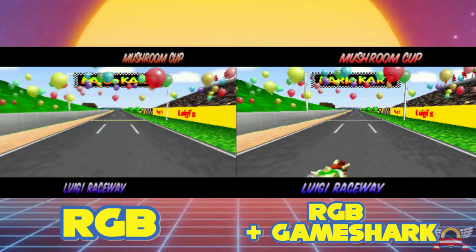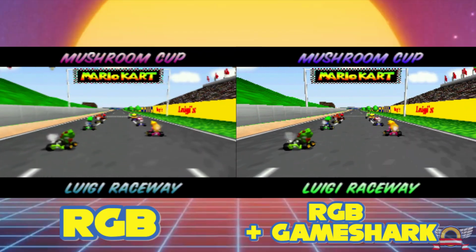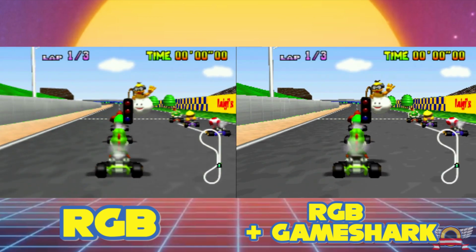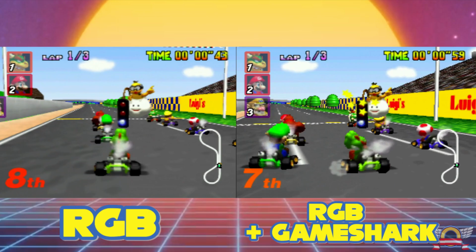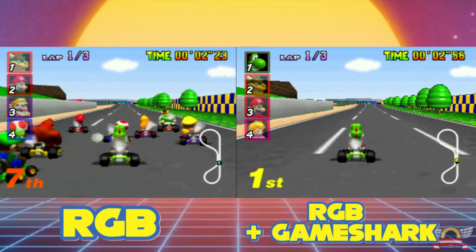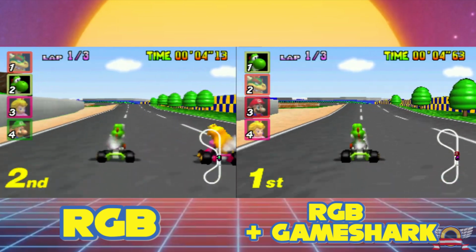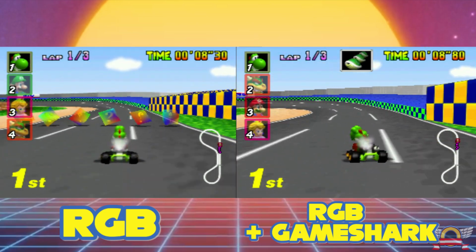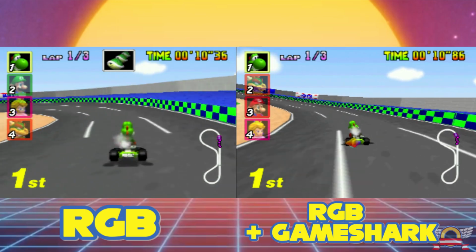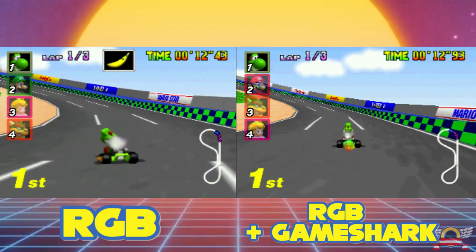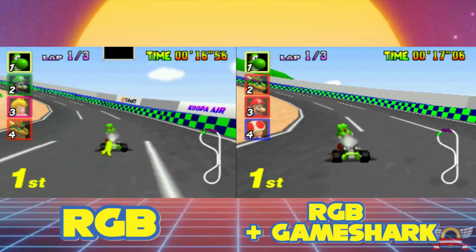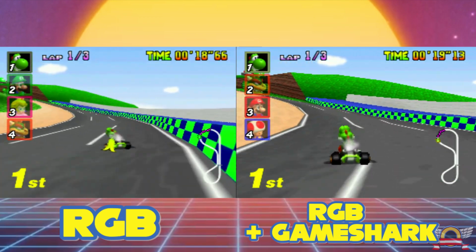But here, last but not least, I'm just gonna put them side by side. So we have the regular RGB on the left and the smoothed out version on the right, just so you can see them side by side running. Once again, you're gonna get different results for different games. Games like Zelda probably look even better than this. But it's not too time consuming, and once you type in the codes, they save to the Gameshark, so you only have to do it the one time.